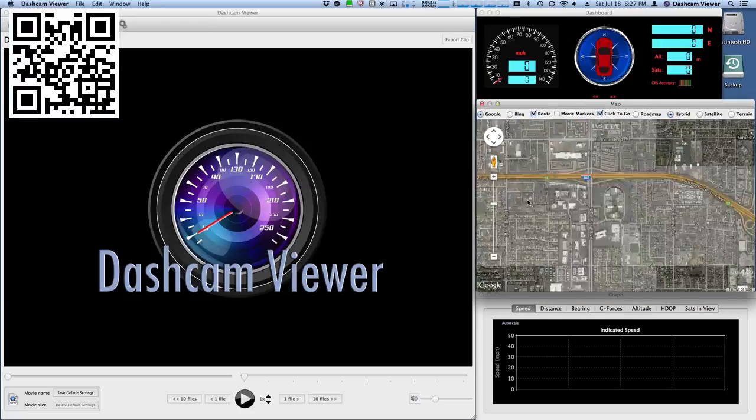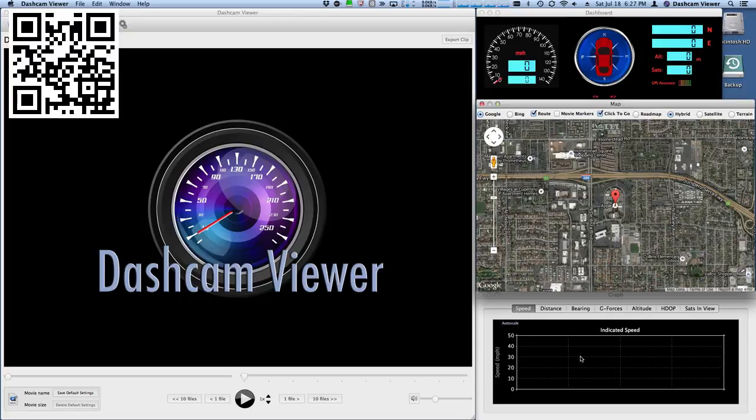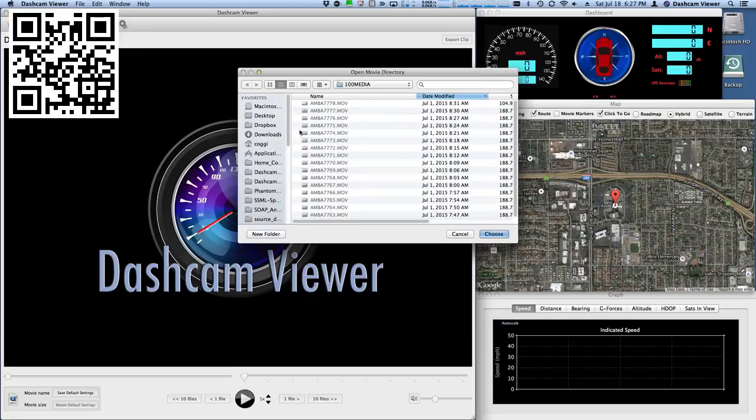I'm going to go ahead and leave it on Google for now. Here's a graph for the different metrics that can be plotted. And back to here. So in the main menu, I'm going to go ahead and open a movie folder. You can do that two ways. You can go up here to the file menu, or you can just select this folder icon. Click on that, and I'm going to select some movies from my drive.